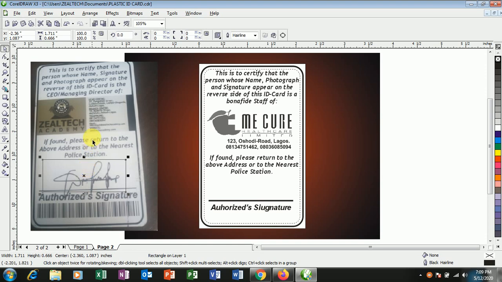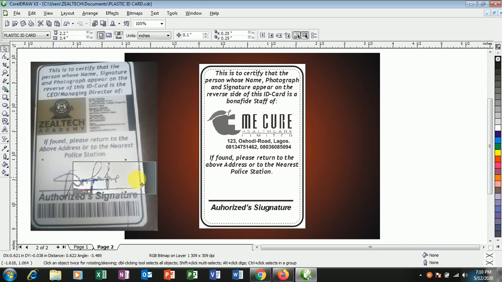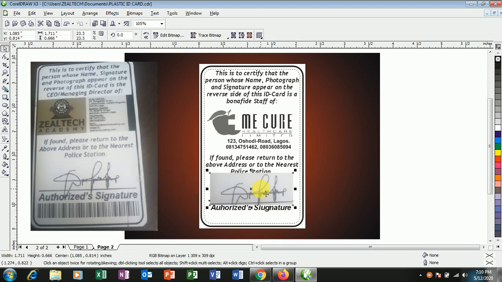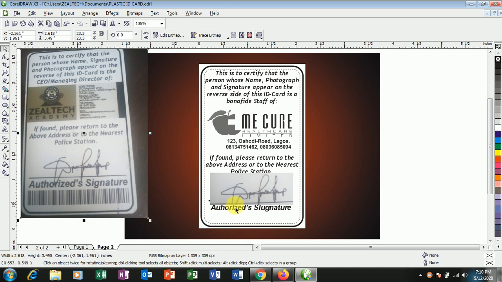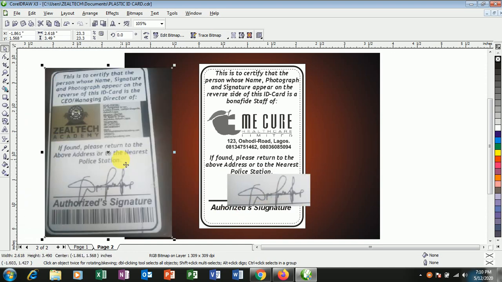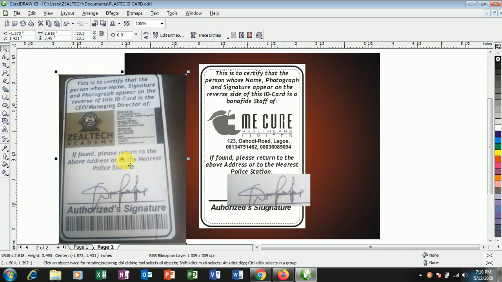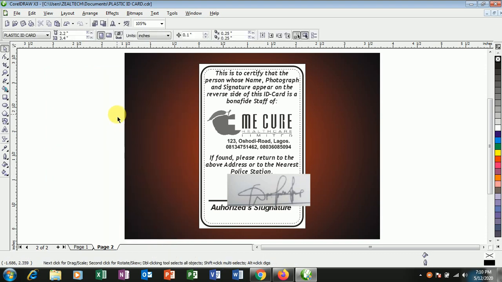Now return your tool back to the pick tool, then select the rectangle you just drew, then hold down your shift key and select the ID card back view you imported. As you have selected the two together, click on intersect. Now move the rectangle and delete it. Now move this signature down here. Can you see that? So I have trimmed out this signature from the ID card, so I can now delete this back view of the ID card. I don't need it. This is exactly what I need.